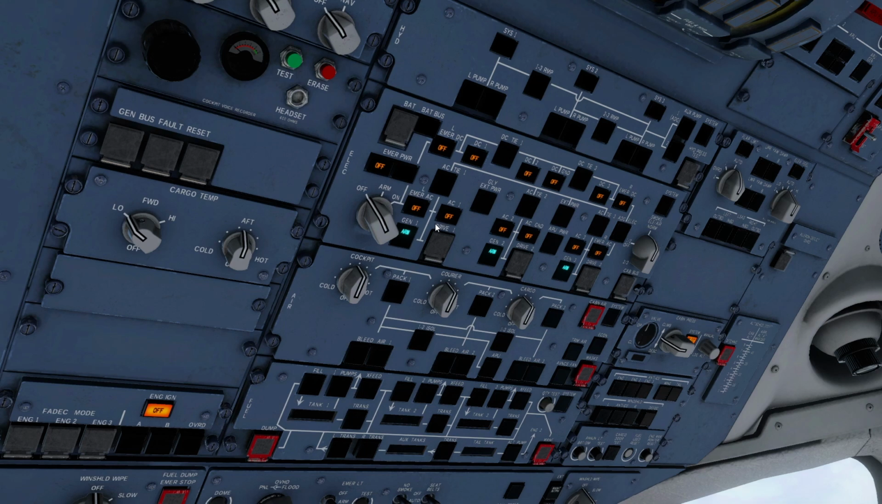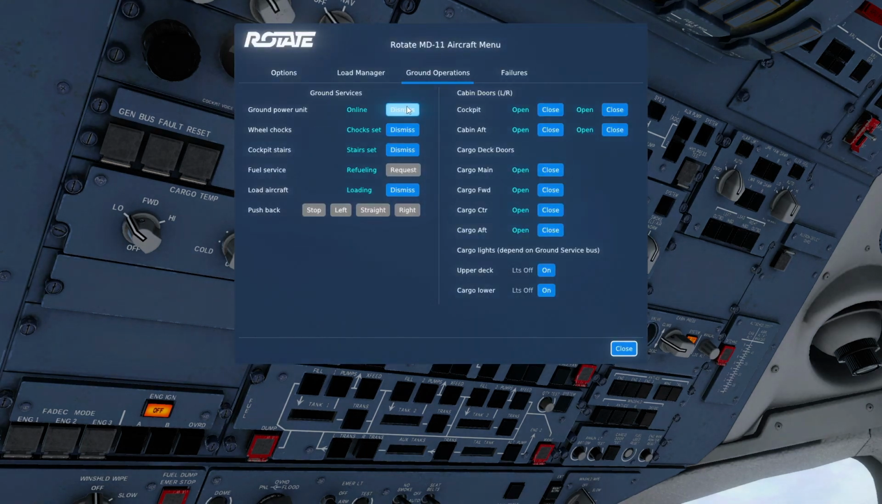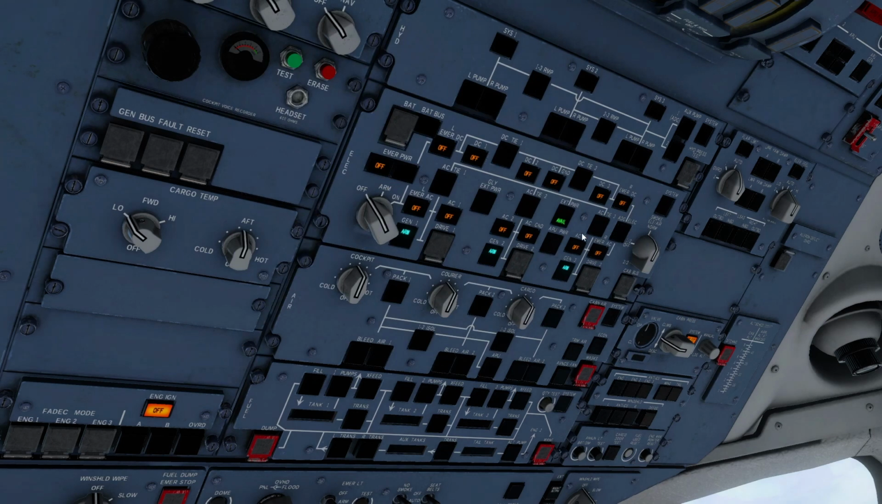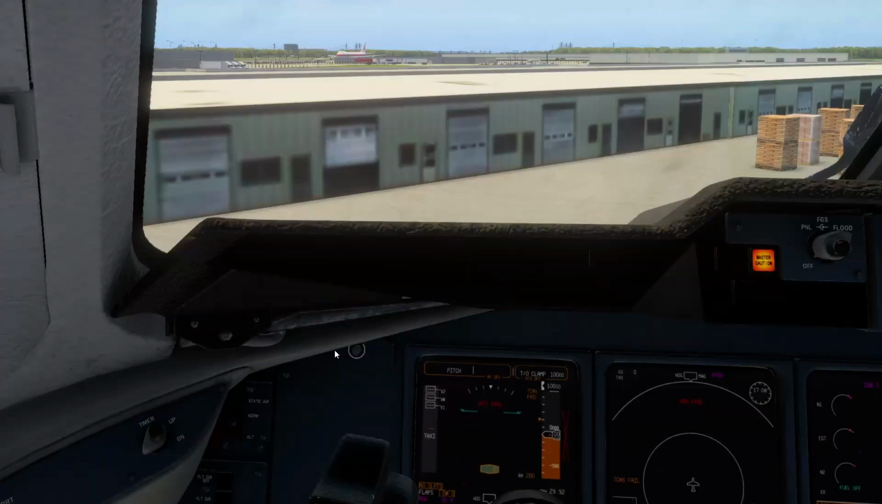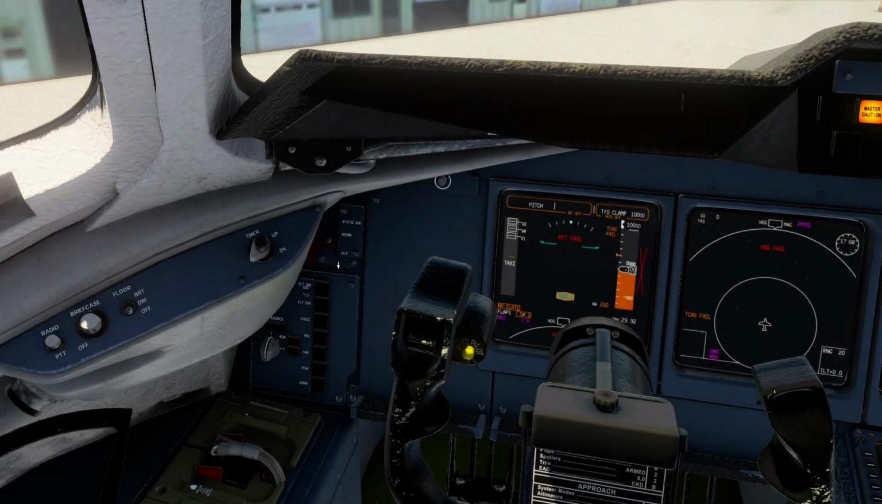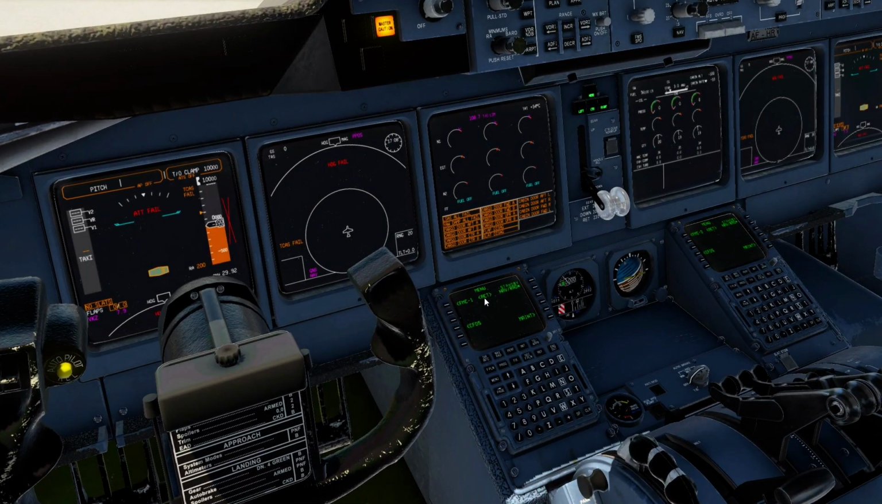Request external power via the interface. Then turn on external power. Right on. And check that AC and DC 1, 2, and 3 lights are extinguished. Gen 1, 2, and 3 arm lights should be illuminated. The bus off lights should be extinguished. They are. Verify that the static air selector is set to norm. Check that the display units are powered and that they display appropriate indications.